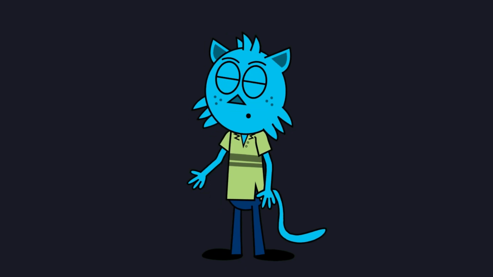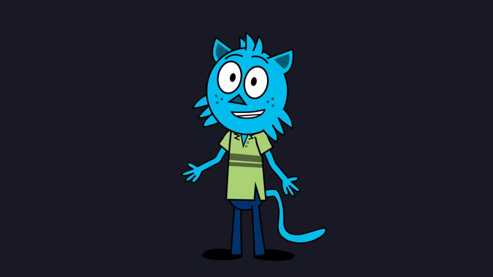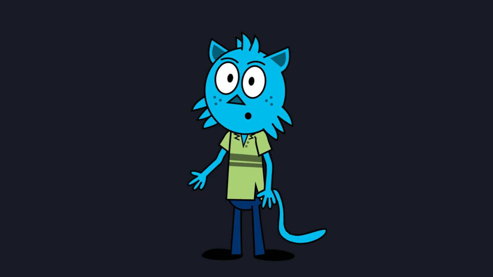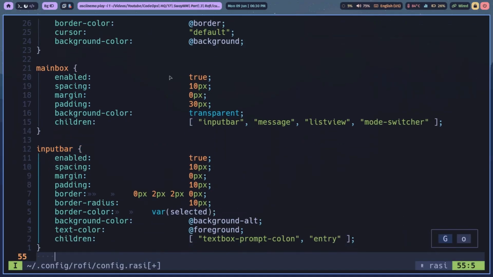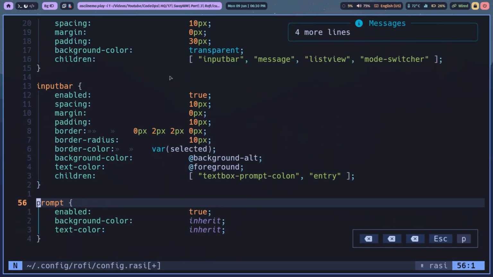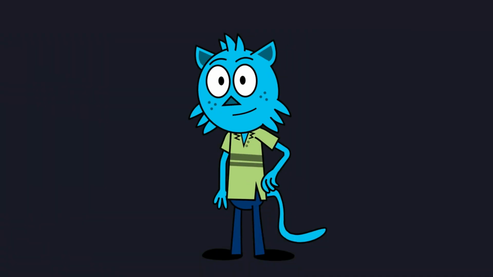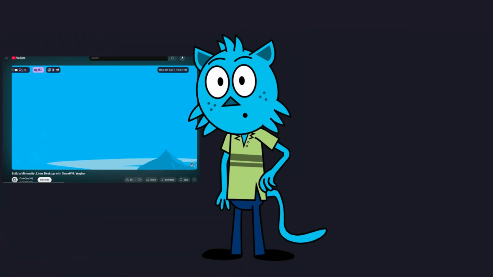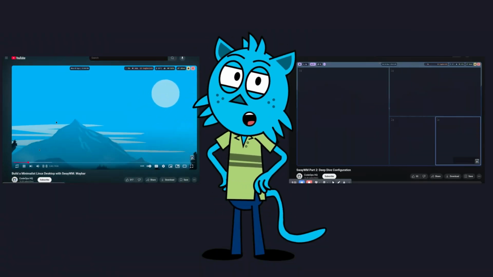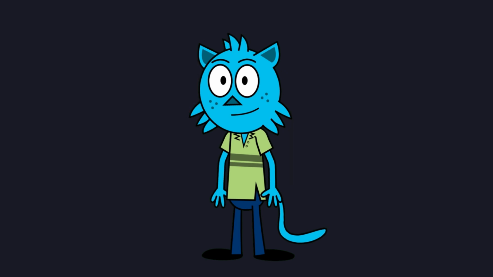Welcome back to the Minimalist SwayWM series. In part 3, we're diving into Rofi, the powerful and minimal application launcher. We'll walk through every config line, customize its look, and explain exactly what each piece does. If you missed part 1 on Waybar or part 2 on configuring Sway, you'll find those links in the description. Let's make your app launcher beautiful.